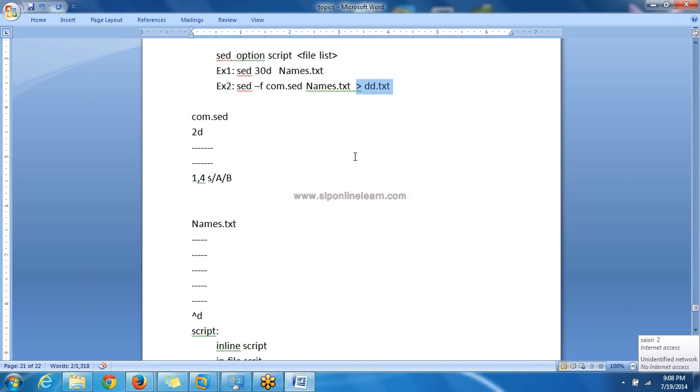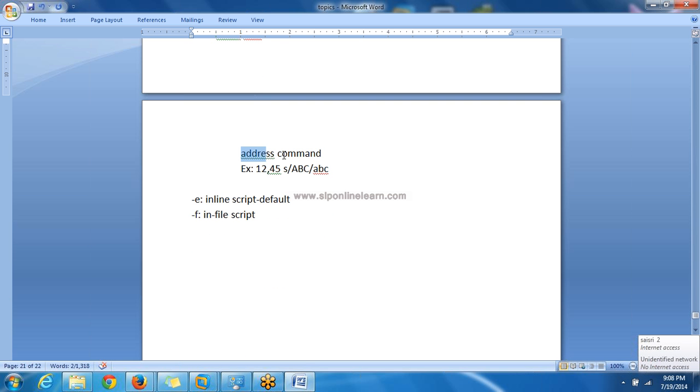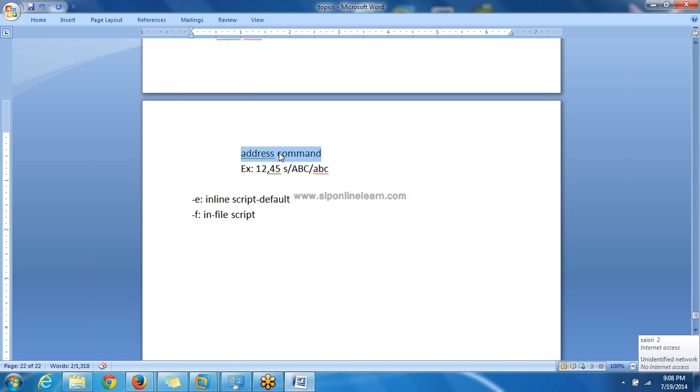Next one, whatever sed script you are using, whether it is inline or in a file, whatever it may be, your script generally contains an address and a command.